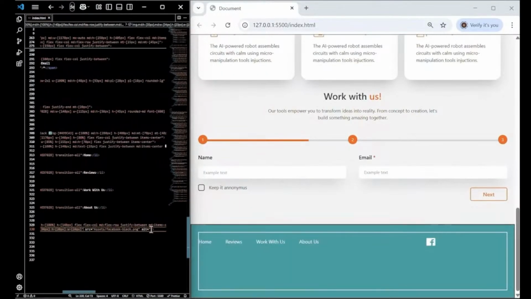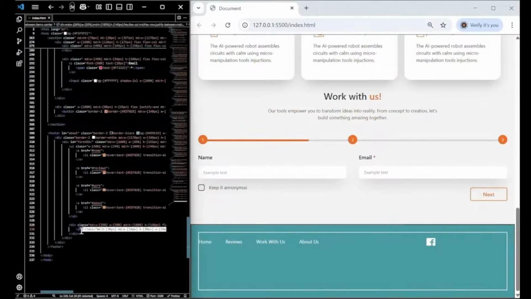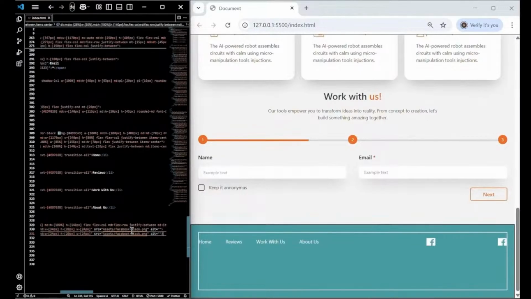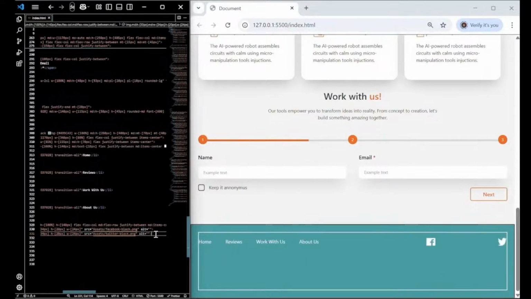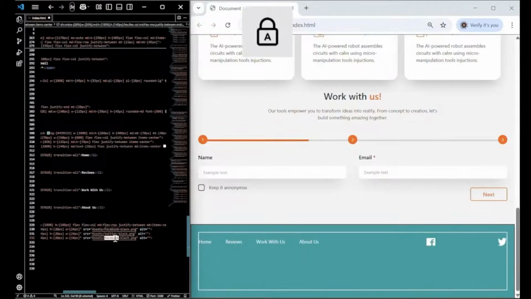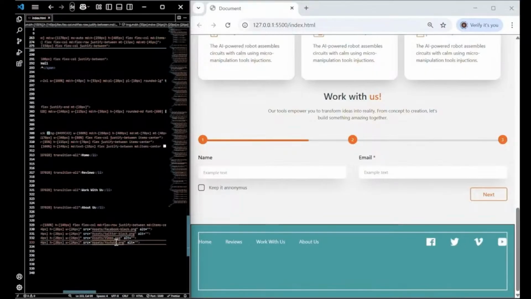So let's copy this image tag. And let's paste it here. And then we are going to import the image of Twitter logo. So Twitter logo is imported, and after Twitter logo we are going to import the logo of Vimeo. So Vimeo logo is also imported, and at last we are going to import the logo of YouTube. So YouTube logo is also imported. And so our navigation menu looks like this on desktop size and in mobile size.